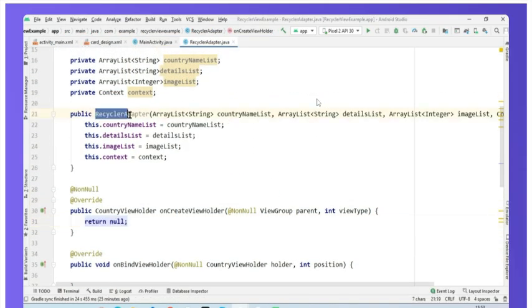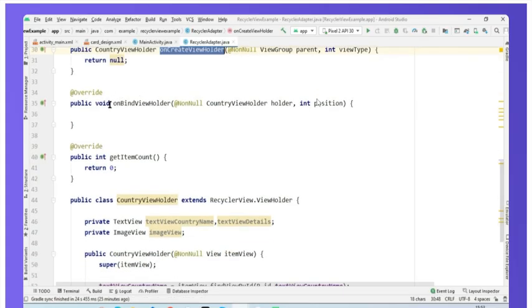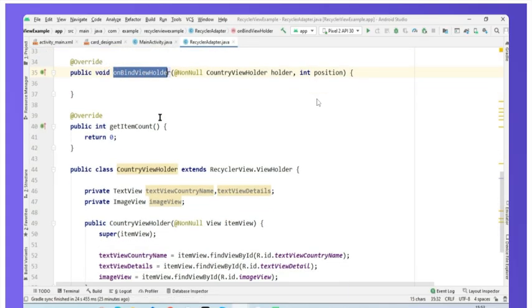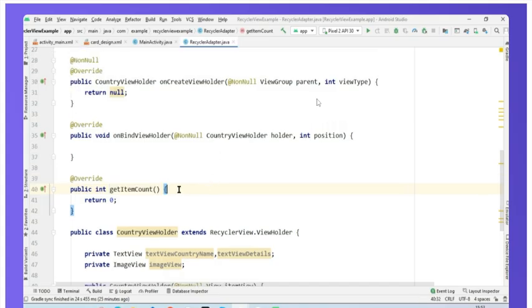So I want to talk a little bit more about these methods. The first method is the onCreateViewHolder method. As soon as the country view holder class that we created below has been created, the method gets called. So in this method, we will define the card design that we've made. So it's thanks to this method that we determine which design will be displayed in the recycler view.